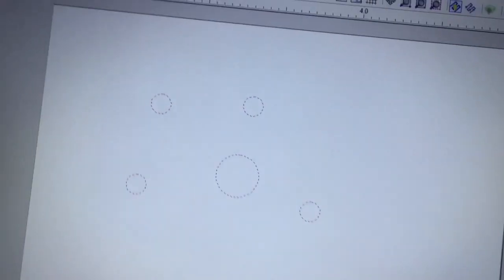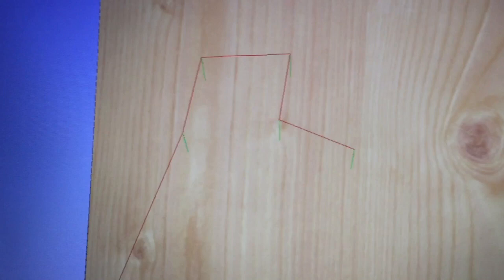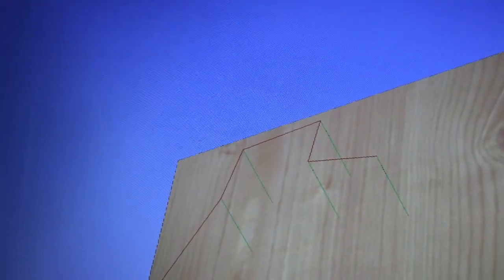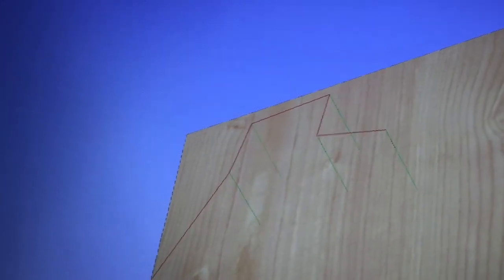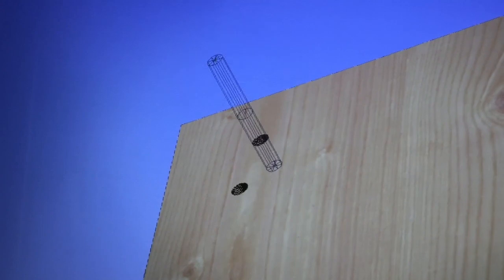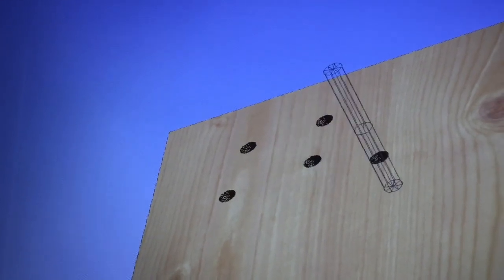Let me show you that. So I'll hit calculate, and it'll go automatically to, see them? Those are my tool paths. And it just basically is straight up and straight down. Now we're going to slow it down and hit preview visible. And drill those holes up and down.